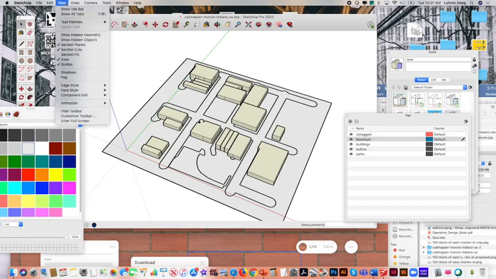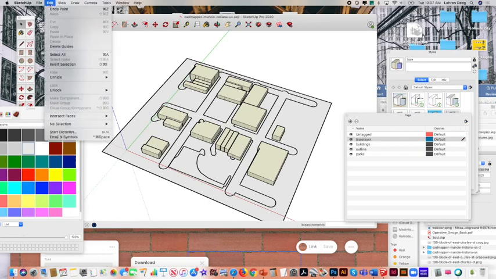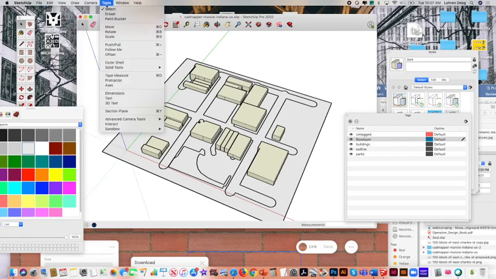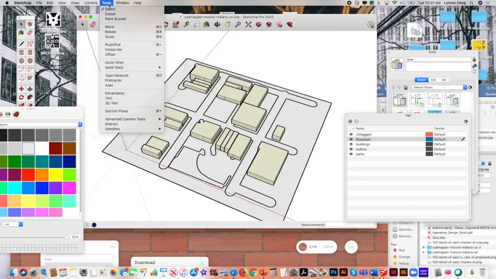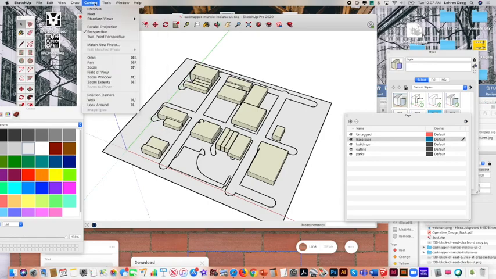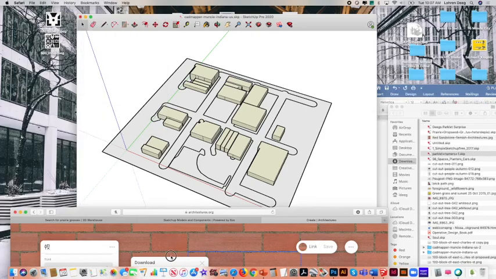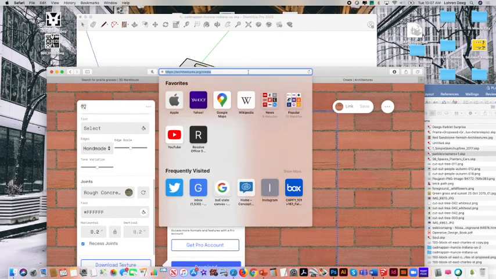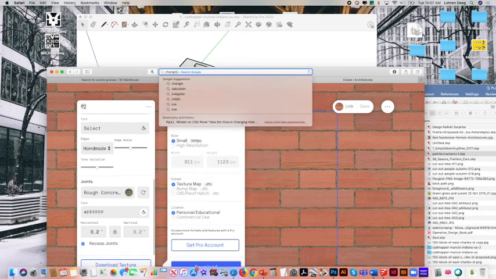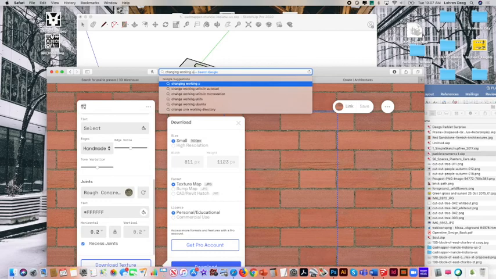Model info: when we bring in a model from CadMapper, it's going to be in metric, so we need to change the working units, if we haven't already. That's an important thing. And of course, I need to remember where that is. So when we forget, we just search for changing working units of a SketchUp model.